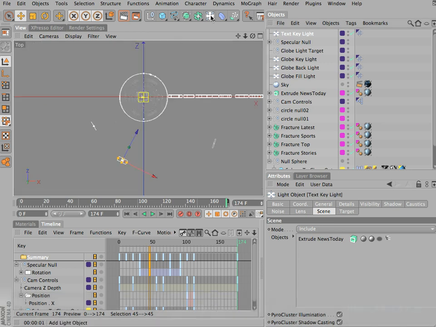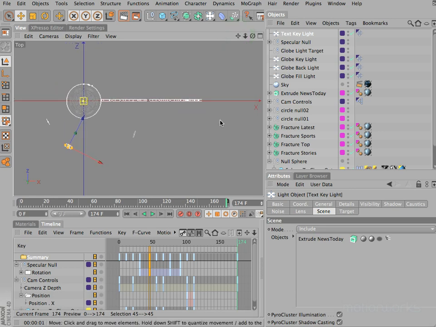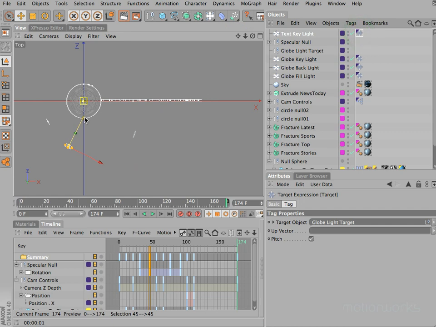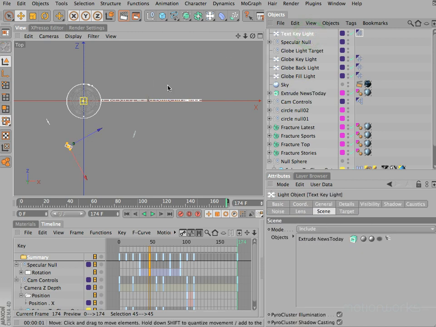If we switch to our top view and just zoom out slightly, the first problem that we'll have is that our text key light has a target tag which is targeting this null that is over here. So let's keep it relatively simple and let's just drag the extrude news today object as the target. If we select the extrude news today, you can see this is where the axis is, and when we select our light we can see that the z-axis of the light points directly at that position.